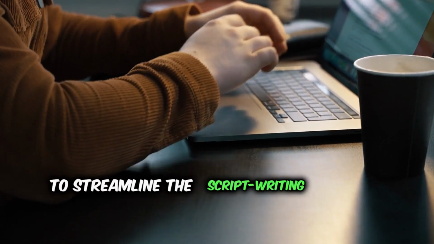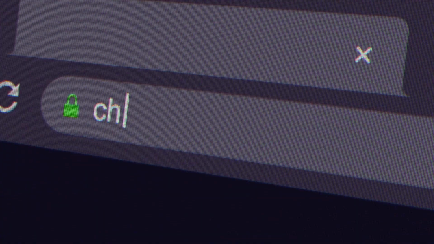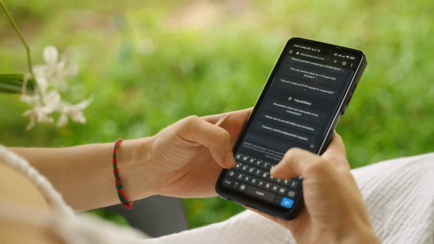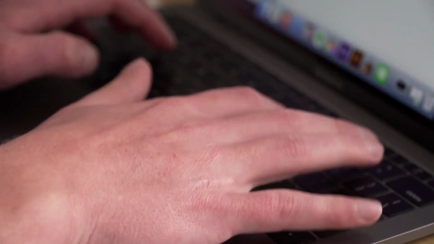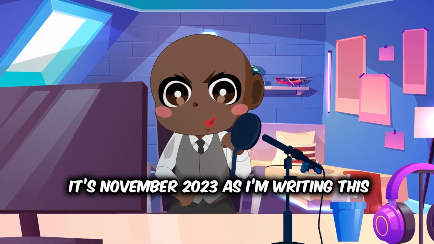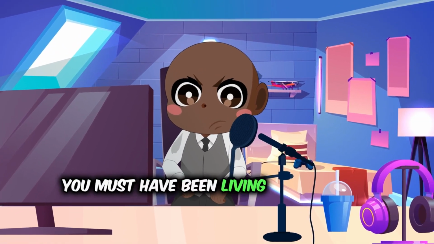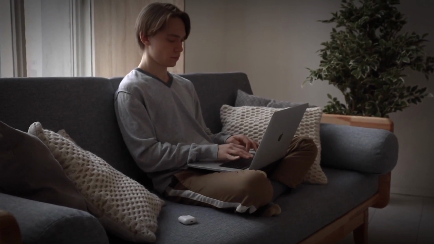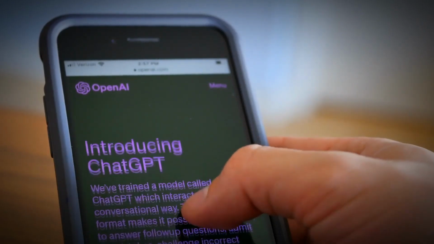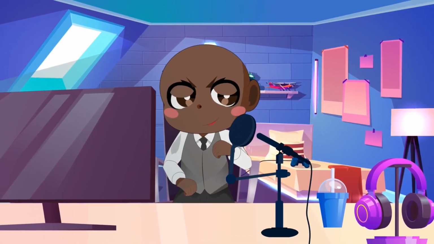To streamline the script writing process, we've been relying on a phenomenal tool called ChatGPT. This tool has been an invaluable addition to our content creation workflow, helping us generate scripts swiftly and efficiently. It's November 2023 as I'm writing this, and if you're not already acquainted with ChatGPT, you must have been living under a rock. Suffice it to say, ChatGPT is an excellent tool for content creators thanks to its knowledge and creativity that can assist with brainstorming ideas, generating content, and answering questions.